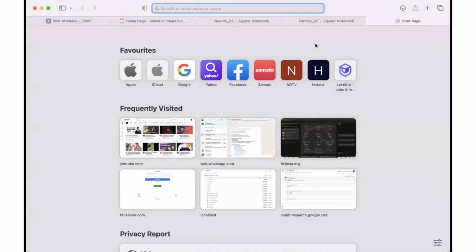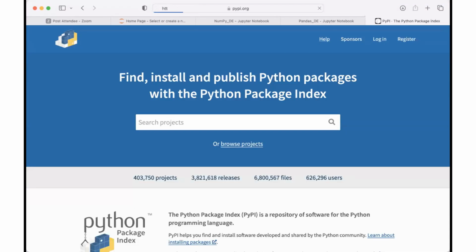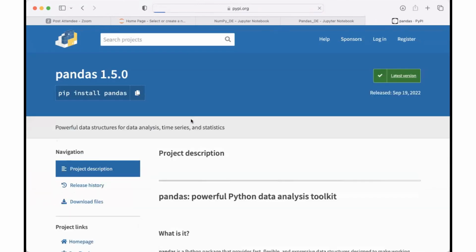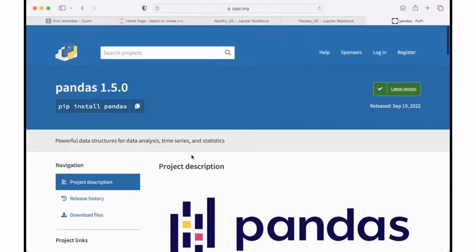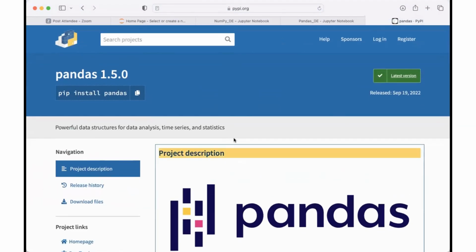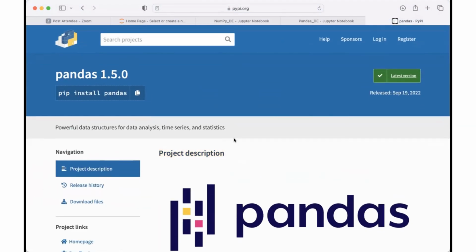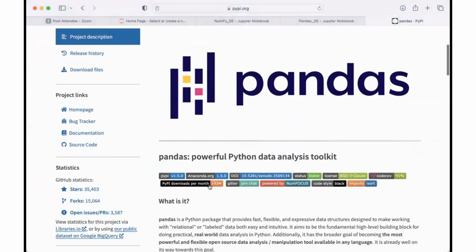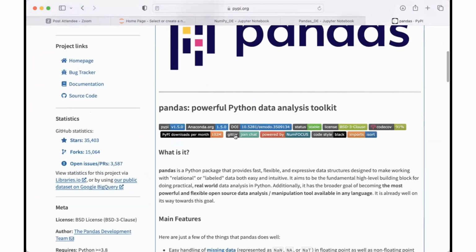So before we delve into pandas, let us go to pypi.org and talk about pandas. All right, let us talk about pandas. Pandas is a very powerful Python toolkit, a data analysis toolkit, a toolkit for reading data and files.